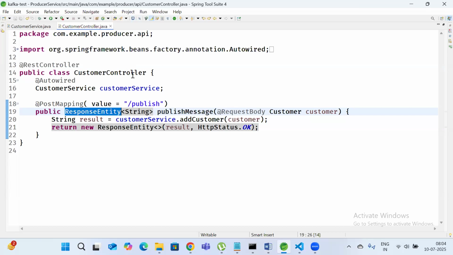This is the customer controller. And there is a single endpoint called publish, and it is accessible through the HTTP POST method. Not with GET, it is with POST.